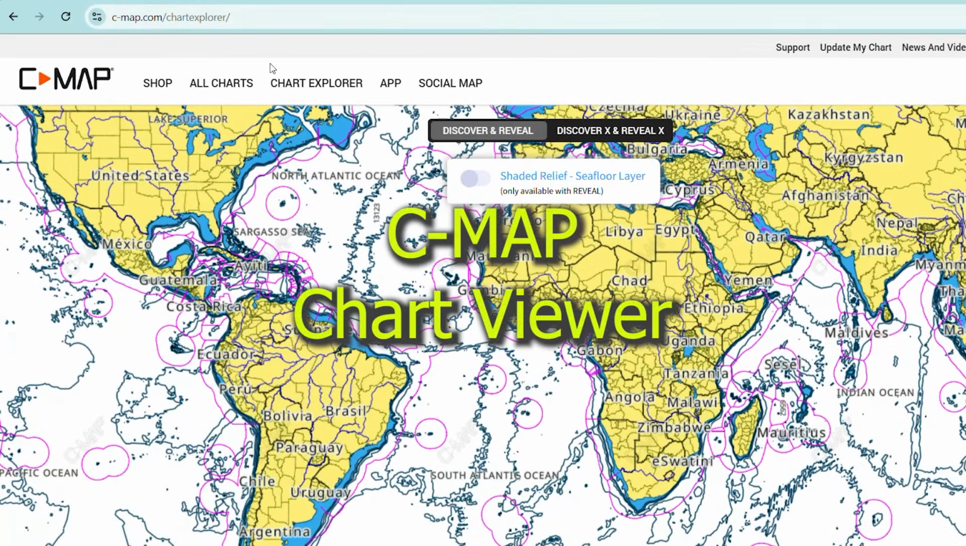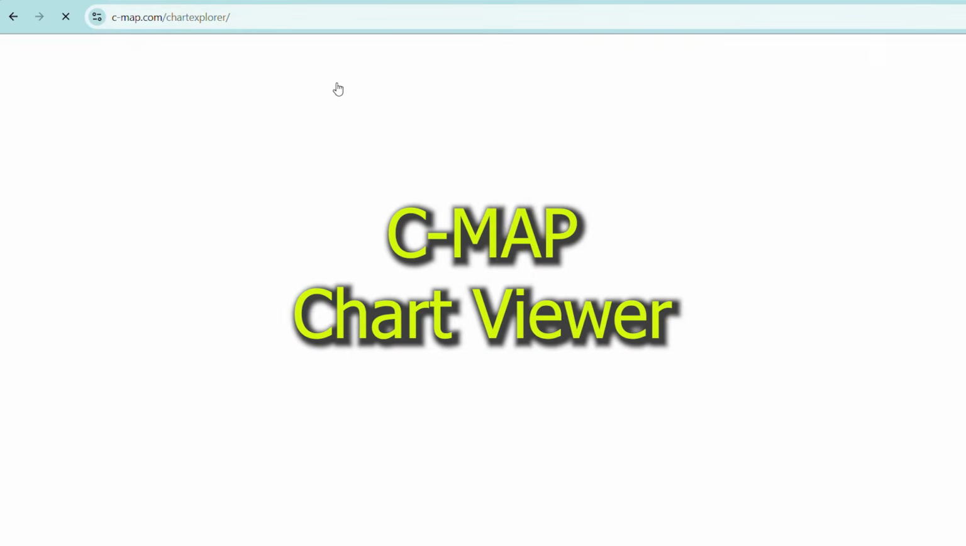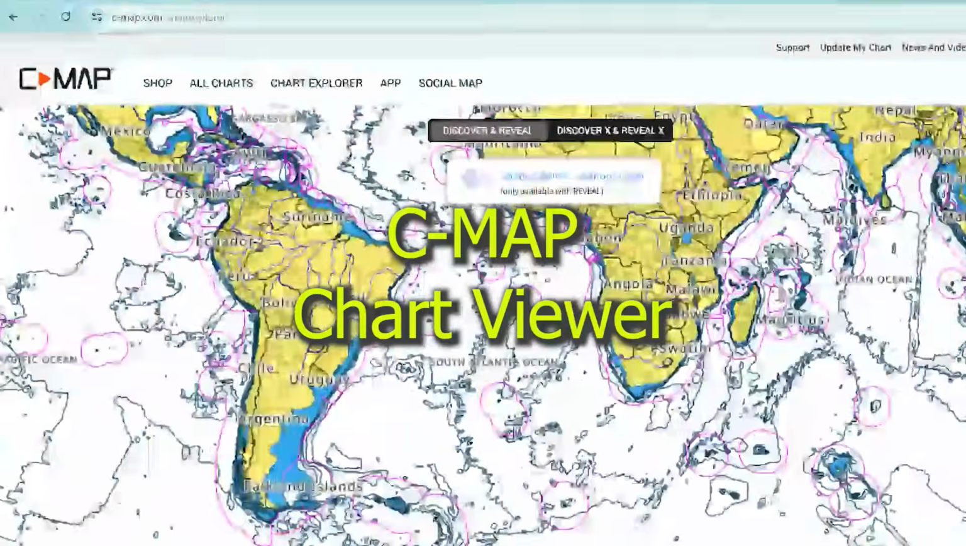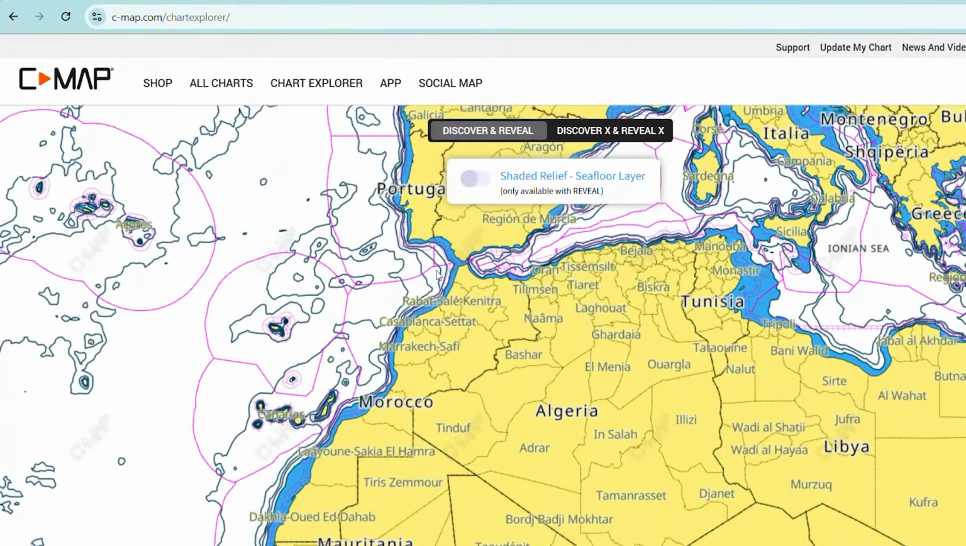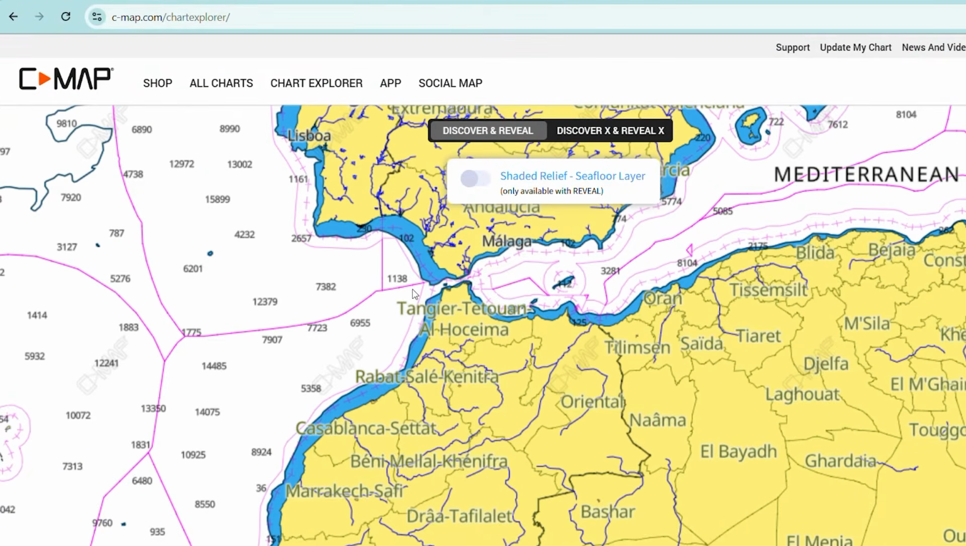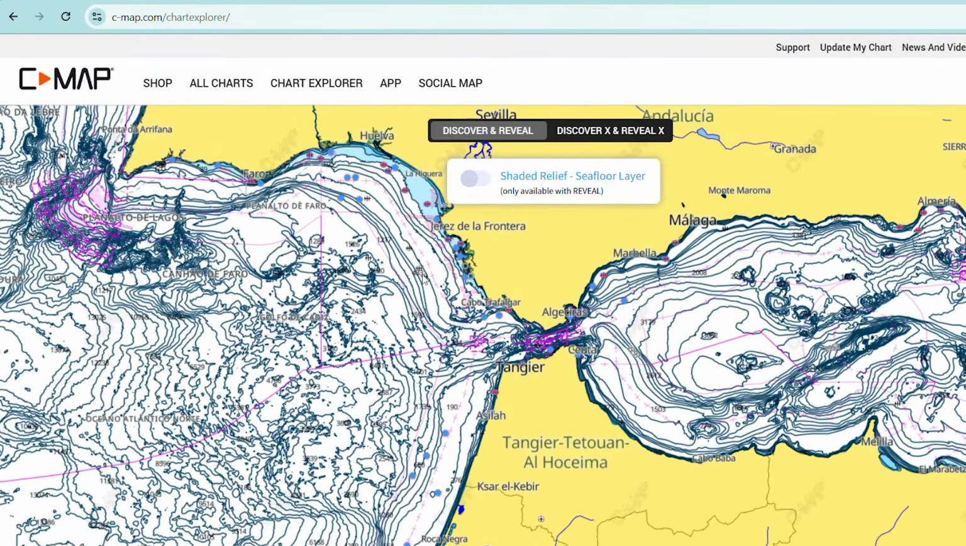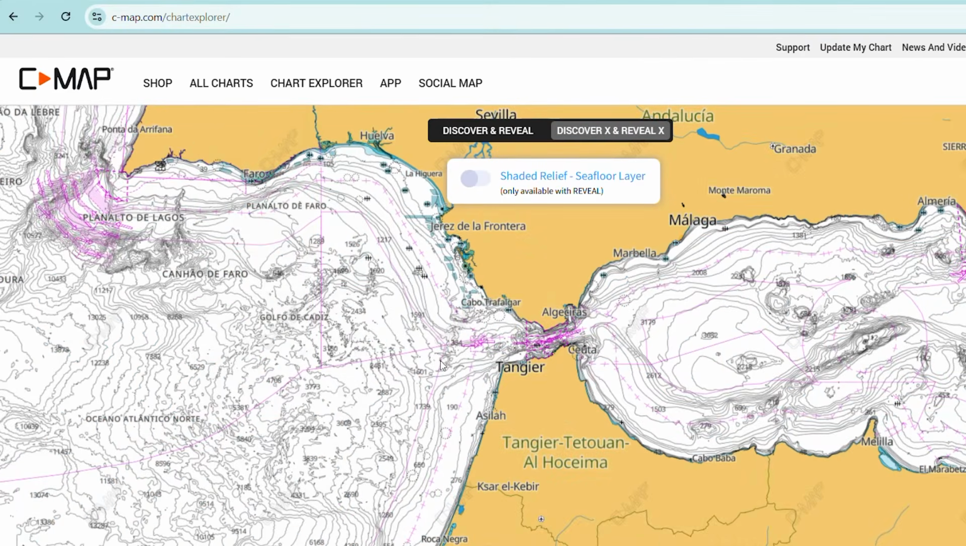Next up is the CMAP online viewer. It has worldwide coverage with vector charts, so it's also fun to play with this viewer while exploring different parts of the world.